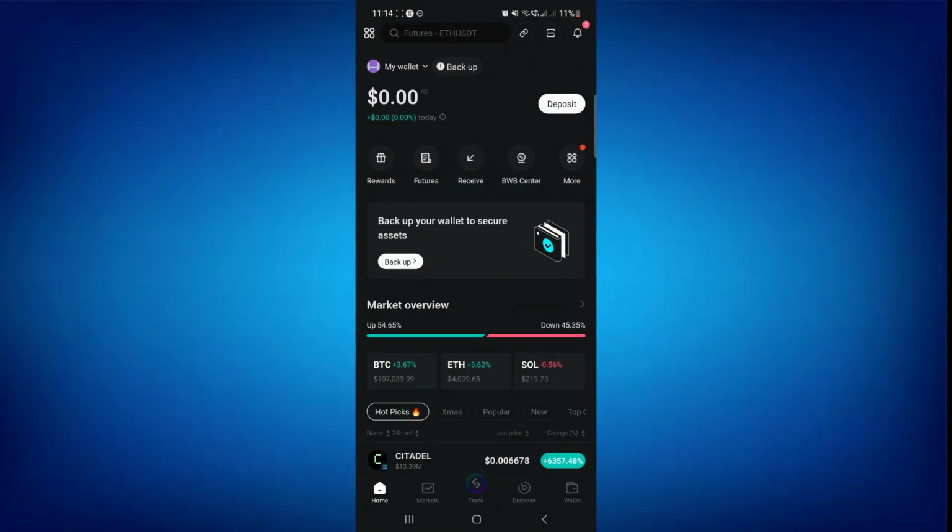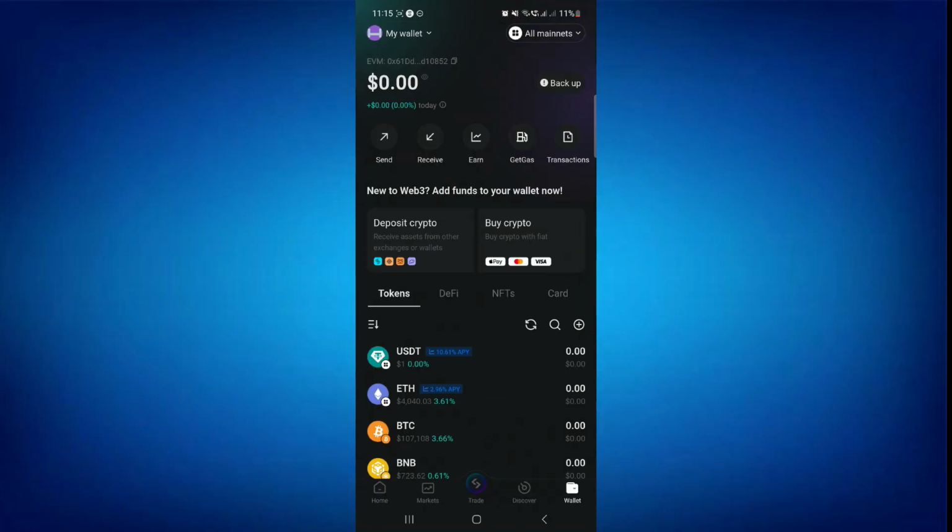First of all, open the Bitget Wallet app on your mobile device and make sure it is updated to the latest version available. So as you can see here, this is my homepage on my Bitget Wallet. Now, tap on the Wallet tab at the bottom right. Here, all you need to do is click on the top, where you can see all mainnets.